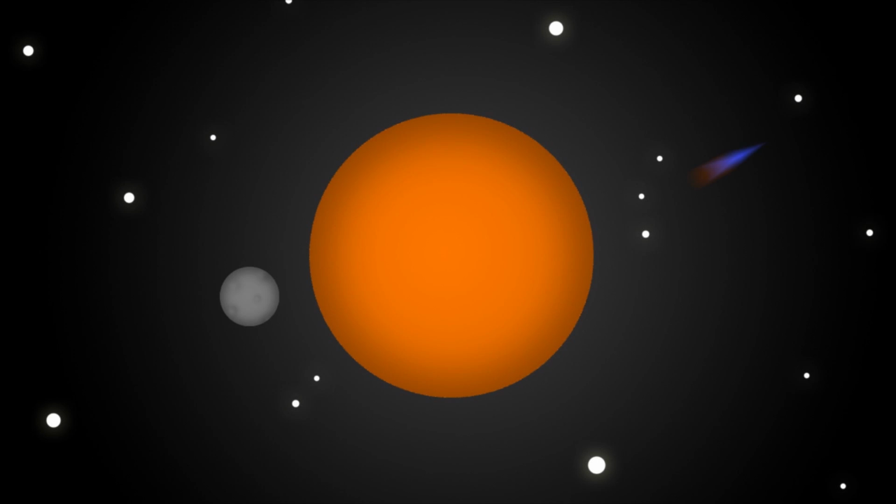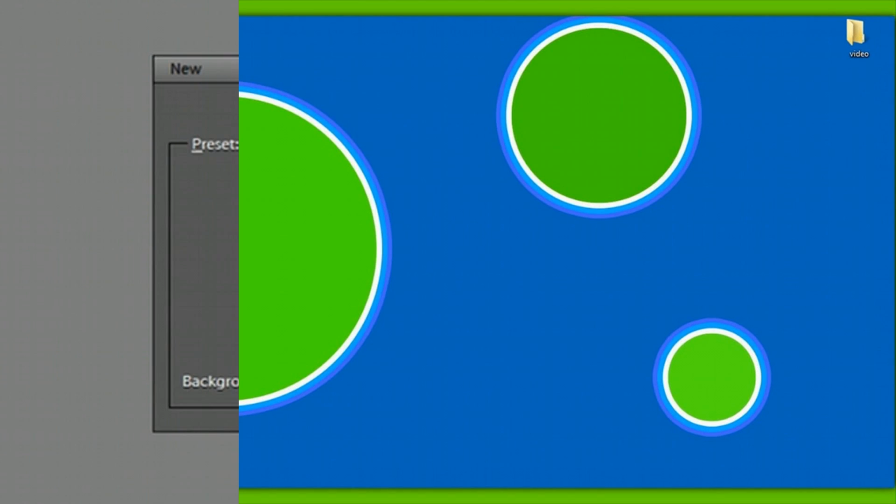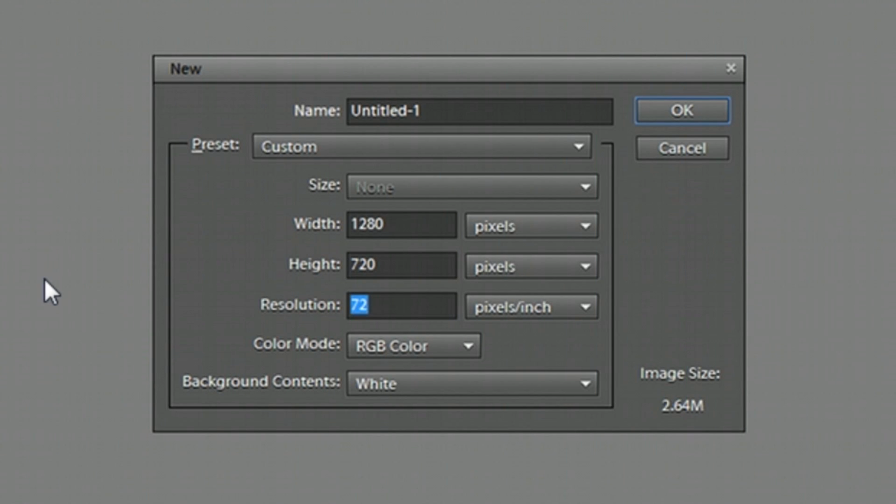So today we'll be creating a simple animation of a planet, a moon, and a meteor, but in order to do that, we need a planet, a moon, and a meteor. So open up Photoshop and create a new canvas set to 1280 by 720, and again, might as well kick up the DPI to 300.